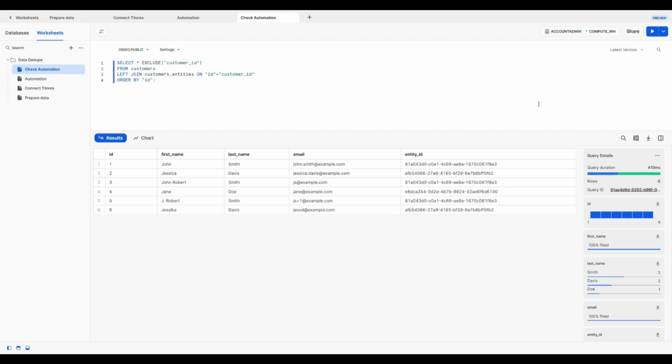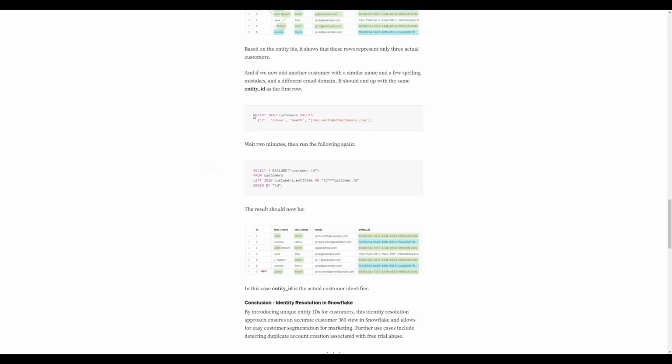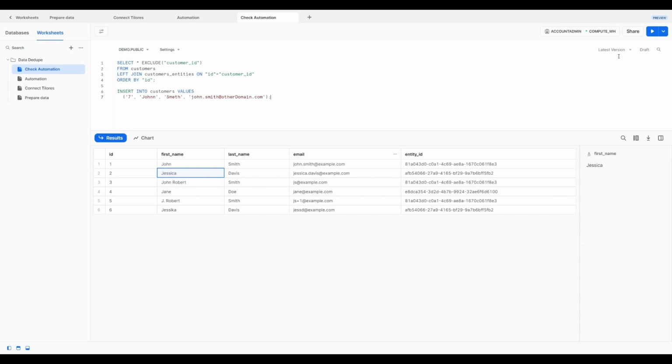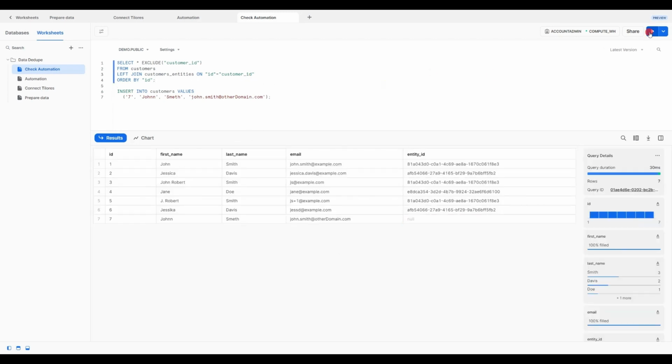Now that the synchronization is done, we notice that the 3 rows we mentioned in the beginning have the same entity ID, as they were recognized as relevant to the same person. We also notice that there is another match that was created due to similarity in the name. Now, as a last step, let's try adding another entry that is similar to the existing entries. And after 2 minutes, run the same query as we did before to get the entity ID for the new entry. Now we notice that the new entry has the same entity ID as the previously matched entries.